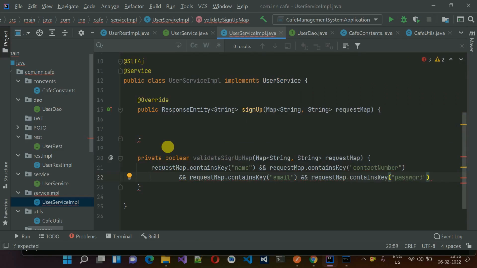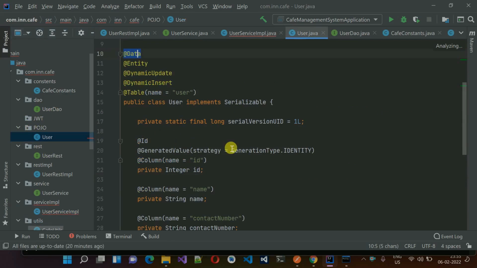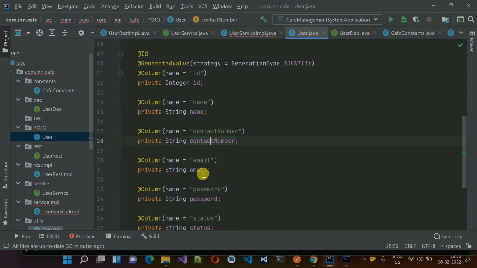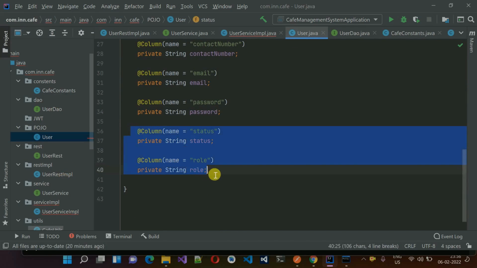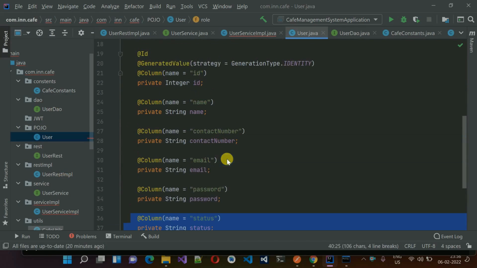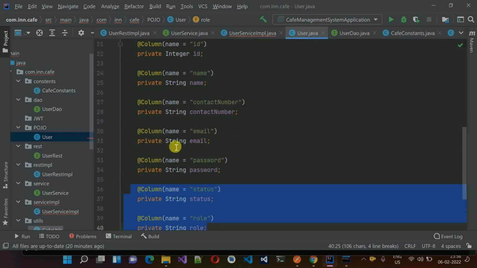Okay, this much stuff is going to be provided from the UI. If I move back over here in the Pojo, you can see the name, contact number, email, password, and we have status. By default this will be false, and the role will be user at the user end. These two we need to assign while we are signing up, so we need only these 4 records from the user.